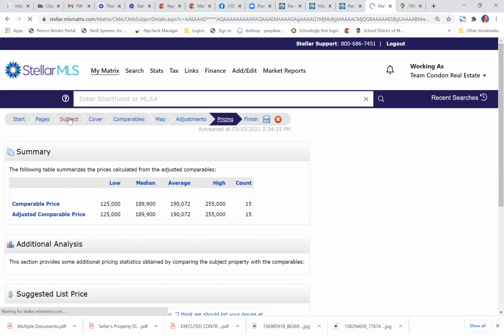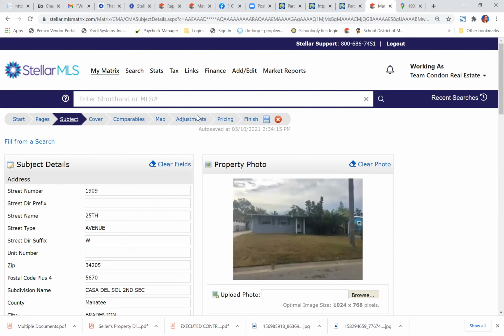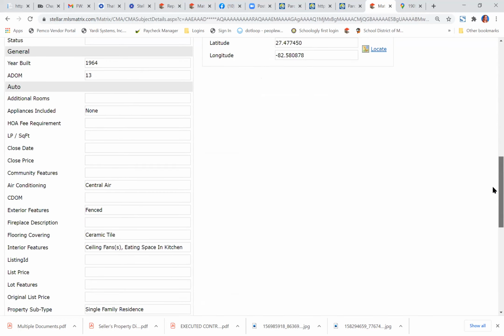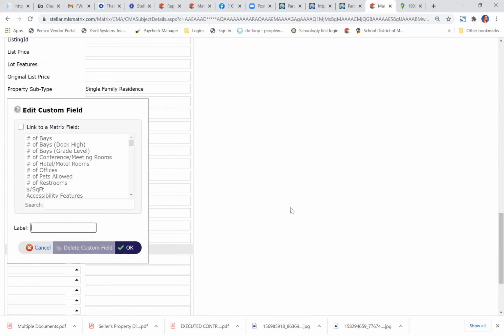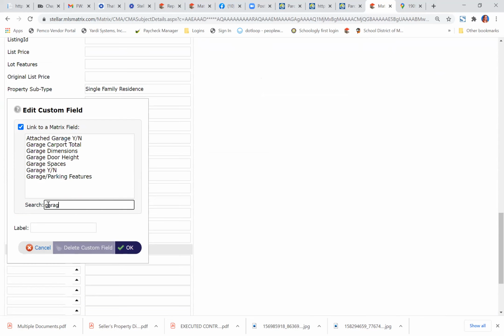One thing I wanted to show you is how to add. Let's say you want to add for a garage. Let's say you want to add for something special on your property. If I wanted to add an extra criteria custom field on my search, this is where you do it. You can actually tie it to a matrix field if you want and have it pre-filled. So if I want to find something here, I say link to matrix field and I want it to a garage, yes or no.